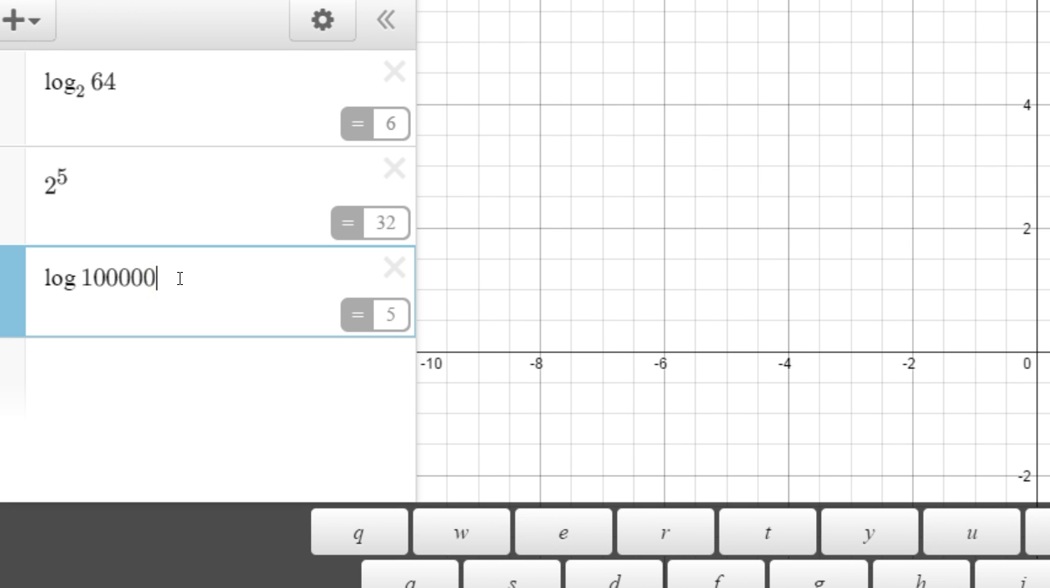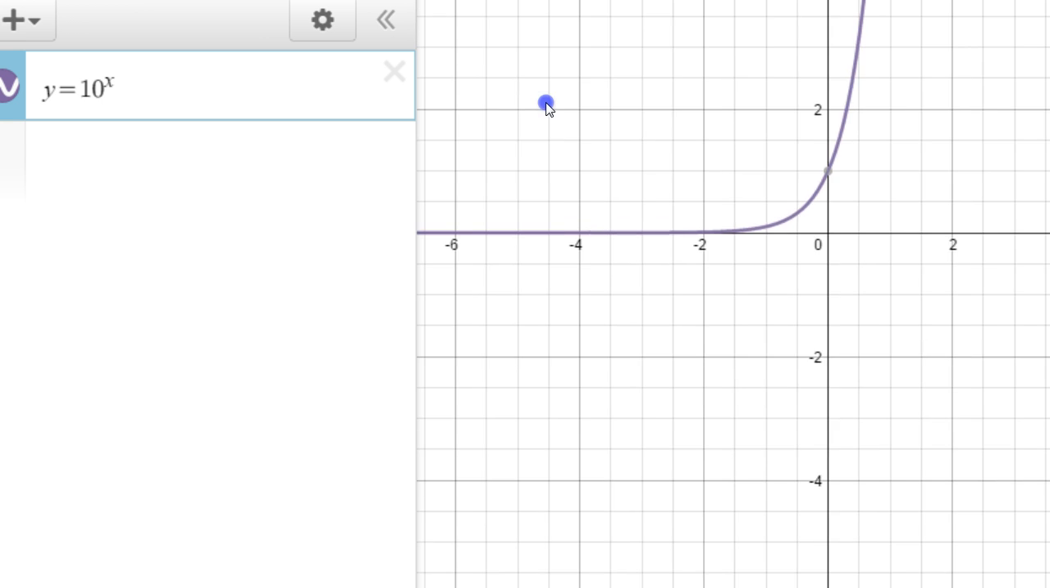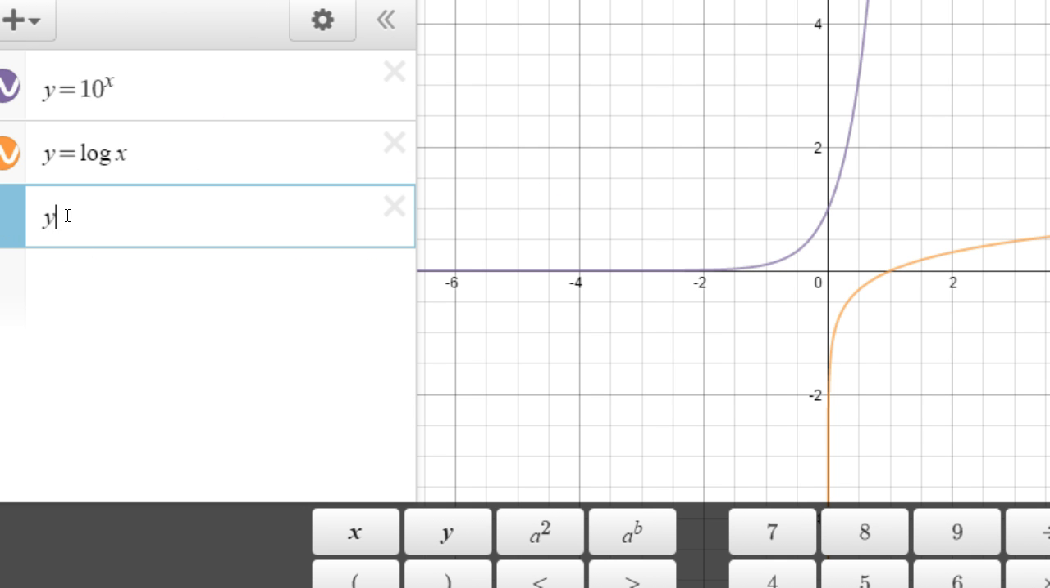And just remember, this is the inverse of the exponential function. Well, let's go ahead and graph it. Let's get rid of this. So y equals 2. Now let's go y equals 10 to the x power. Here's the actual graph. Y equals log of x. If you remember, we talked about inverse functions and testing them out. As you can see, they're perfect inverses of each other. And remember, this is common log, so this is log base 10 of x.